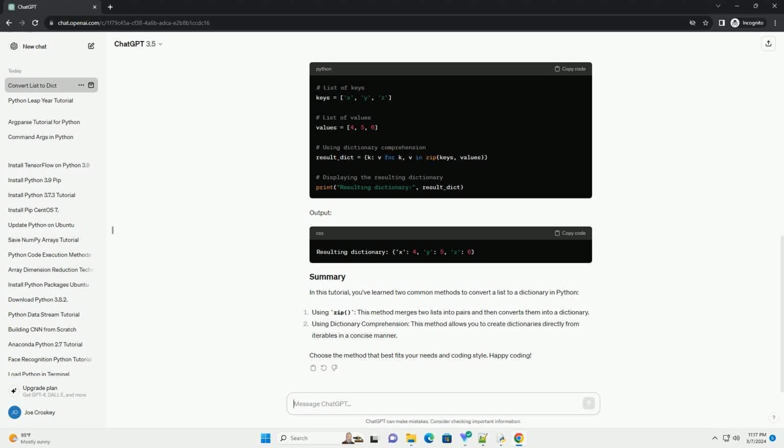Output: In this tutorial, you've learned two common methods to convert a list to a dictionary in Python. Choose the method that best fits your needs and coding style. Happy coding! ChatGPT.